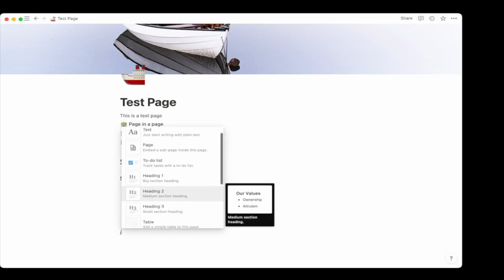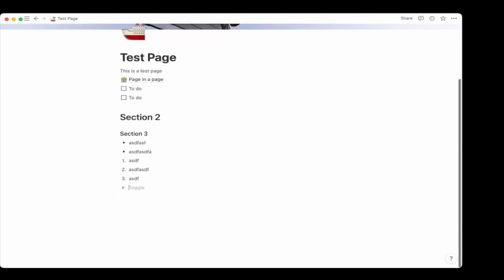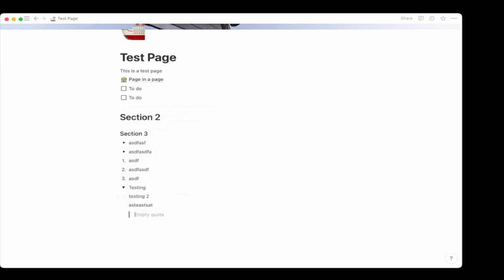Okay, so the next section is toggle list. So this is kind of cool. If you want to hide something, you can do, let's just do testing again. And then if you go like this, you can actually do testing 2, whatever. You can also put something else in there if you wanted to. You could put a quote, and then you'll see how it closes that. So that's a great way to do something also.